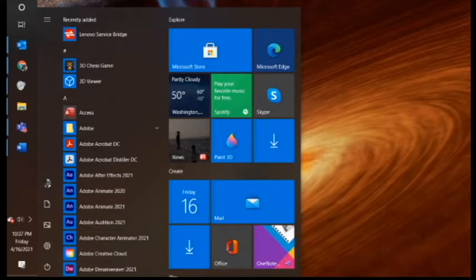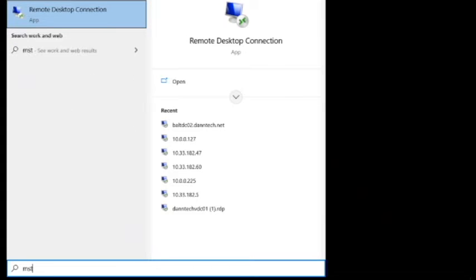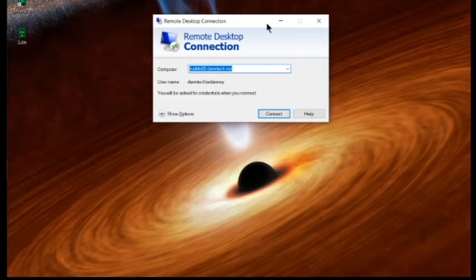And again, the easiest way to get to it is just start typing MSTSC, and that will bring you to remote desktop connection. Once you get there, you click it. This brings up the remote desktop connection client, and from here you want to log into the server, a domain controller for that particular domain.